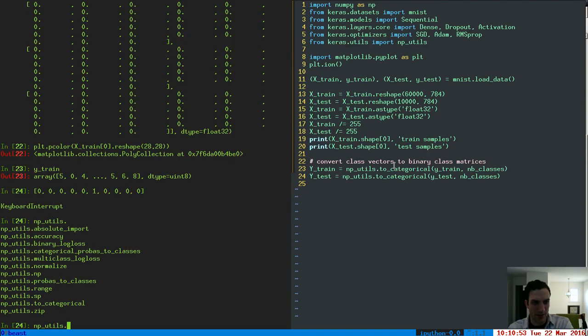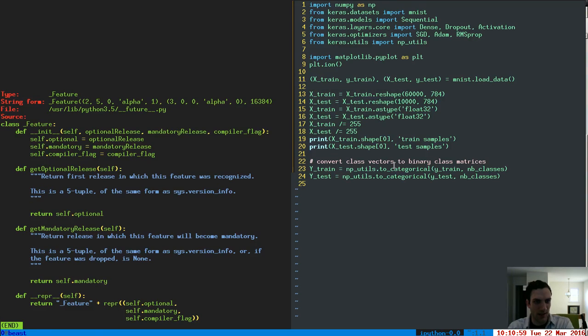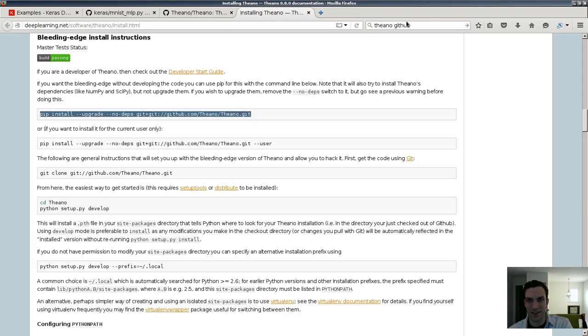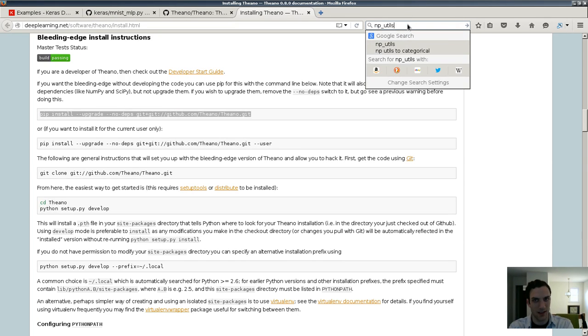What all does np_utils have? You can absolute import. What? I didn't even know about this. I have to learn more. What can I do with this? Return release in which this feature will become mandatory. What? Class feature. Hang on. I have to learn what this is. Absolute import is something I've always wanted in Python, and I've implemented myself a handful of times.